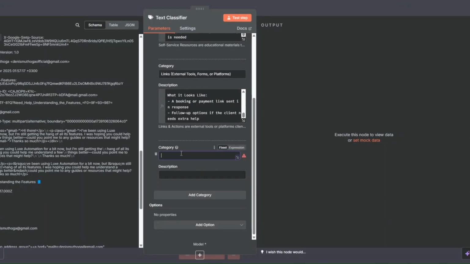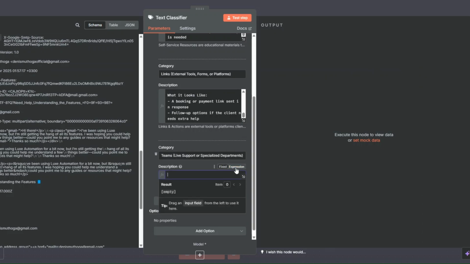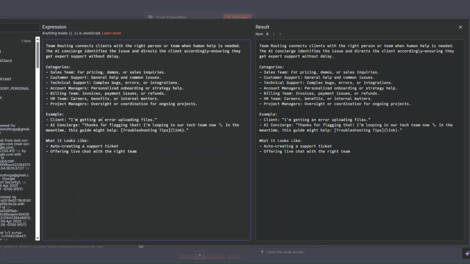Now we can add our third category right here. So the third category will be for the teams. So here, the client can request live support from a human. And then here, we're going to add the description for this category. I'll click on expression to expand this right here. Then the description of this category could be along the lines of: team routing connects clients with the right person or team when human help is needed. The AI agent identifies the issues and directs the client accordingly, ensuring they get expert support without delay.